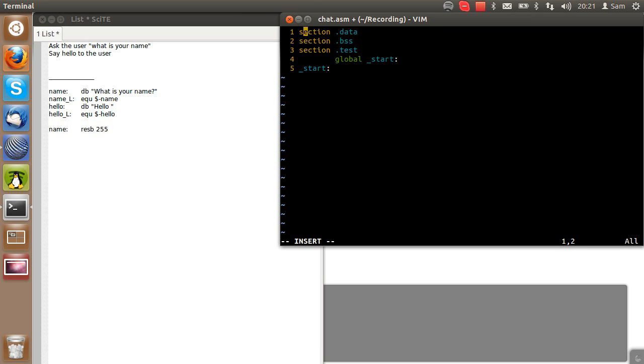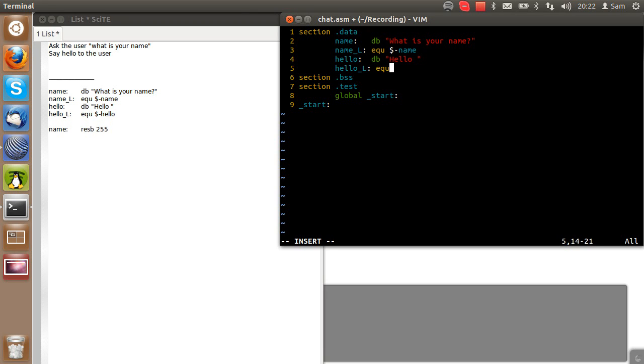and start. Okay, so in our data section, we're going to set up name and what is your name and the length of name as the length of name, then we need hello and the length of hello. My spacing's off. That's frustrating.